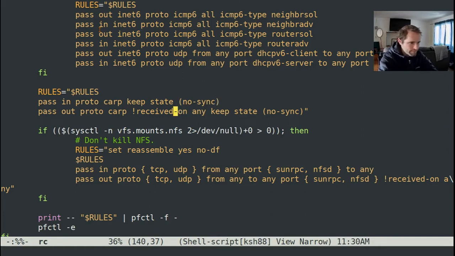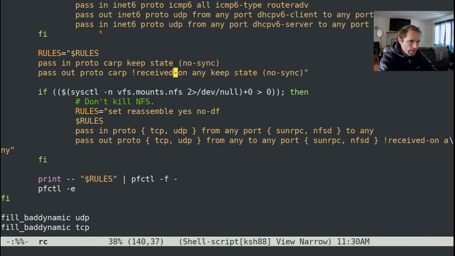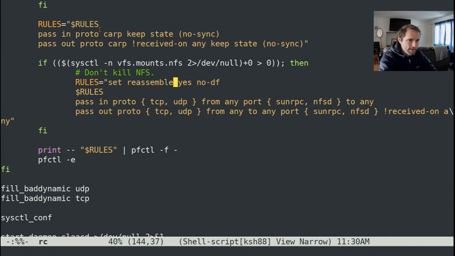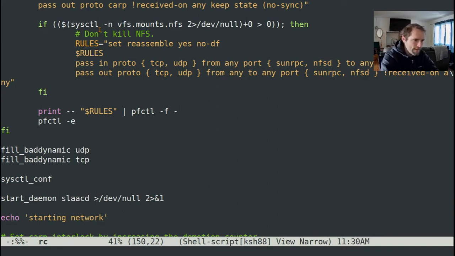And we're not going to allow any initial outgoing packets for right now. That'll get changed later. And then if you have NFS, sometimes NFS implementations will fragment IP packets, but then set the don't fragment flag in them. So this is changing some of that stuff. And then we're going to pass that to the packet filter and enable it.